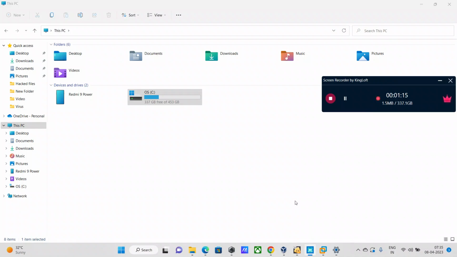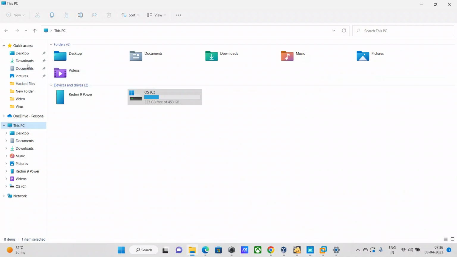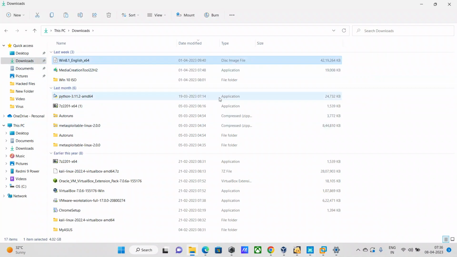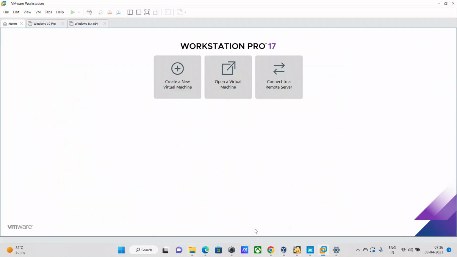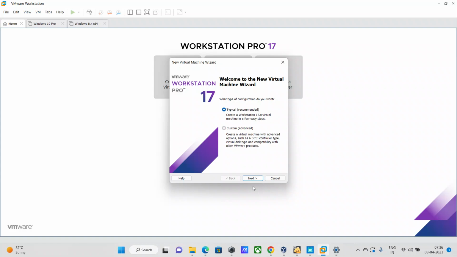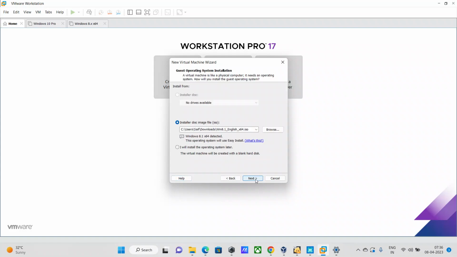So let's quickly begin with the actual demonstration of the installation, guys. So we've already downloaded the ISO file where I showed you in the previous video. Okay, so it's all saved under downloads folder over here. This is the file, around 4.2 gig file it is. And so we just have to open the VMware Workstation Pro player. I'm just going to click create a new virtual machine, and the first option is typical. I will go with that.